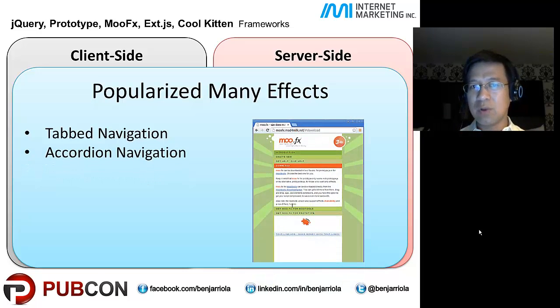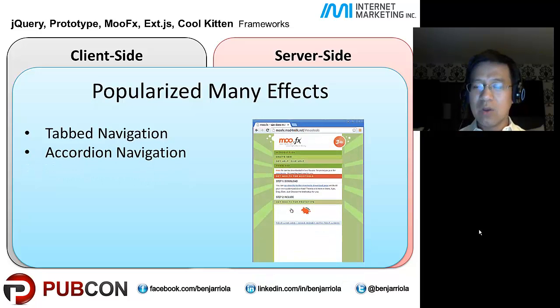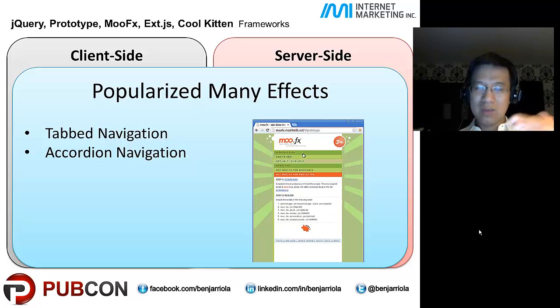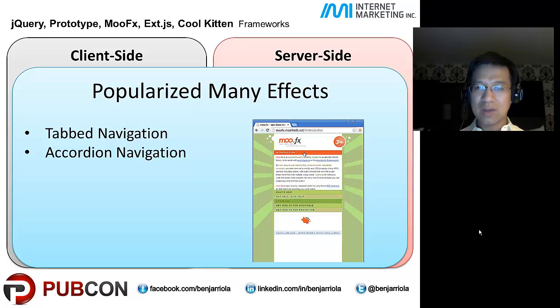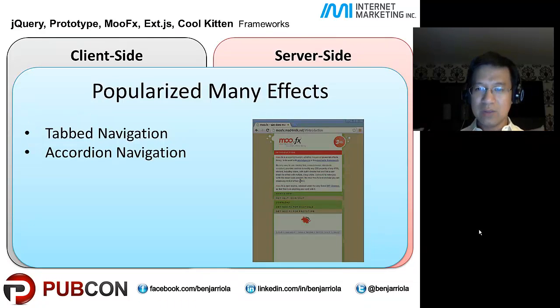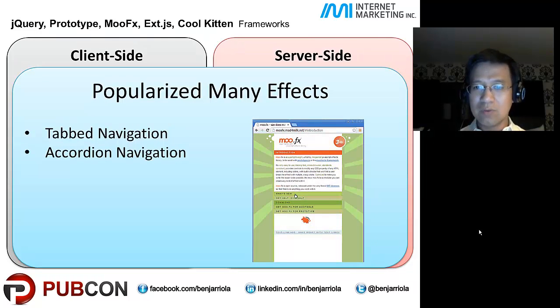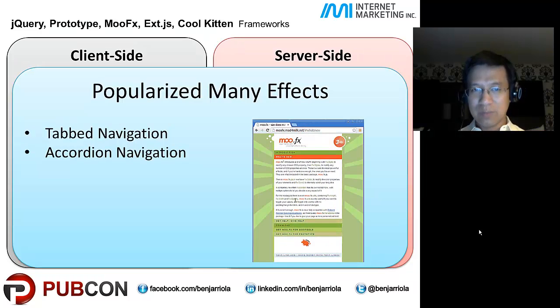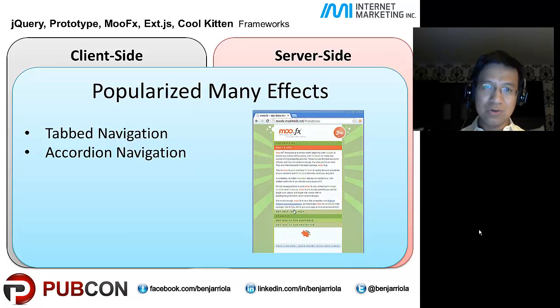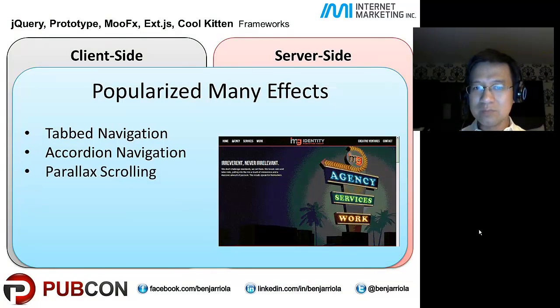Another thing that was popularized by all of these effects, accordion navigation. You click on some area, one thing expands, the rest contracts. Click on another link, another thing expands, the rest contracts. And just doing that over and over, you could see how some would expand, some would contract, like an accordion. Okay. Now, aside from that, parallax scrolling.